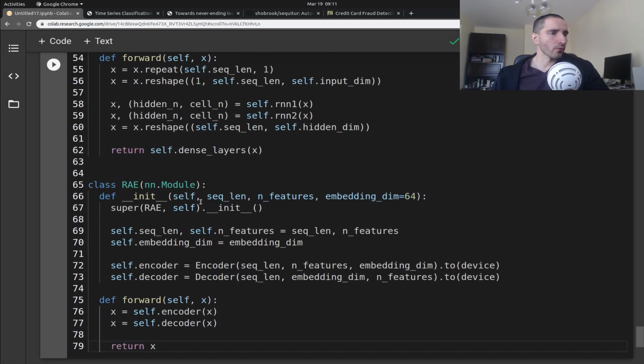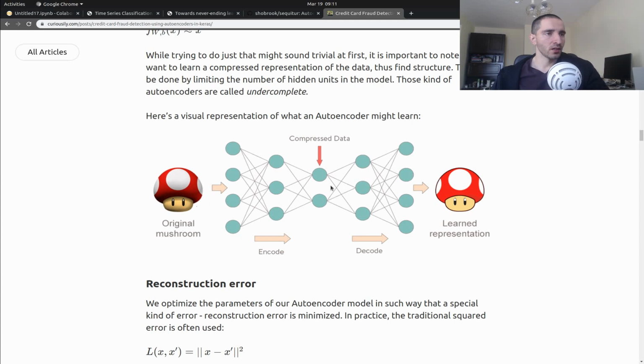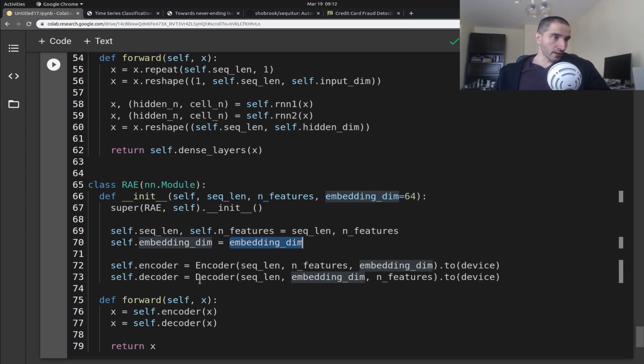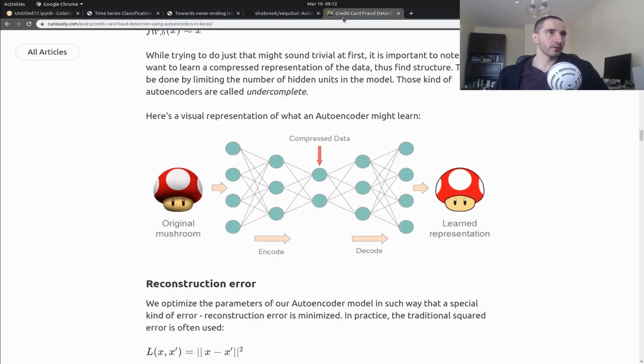Okay, so the recurrent autoencoder is basically just this class, and it gets the sequence length, the number of features, and the number of parameters that we're going to use to encode this representation of data, or the compressed version of the data. And we have encoder and decoder. So this is the autoencoder. The encoding part is this one right here, and the decoding part is this one right here.